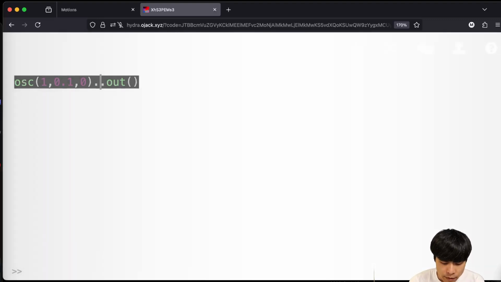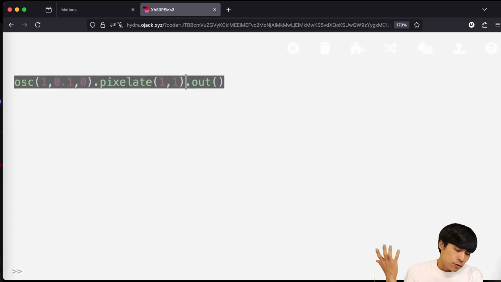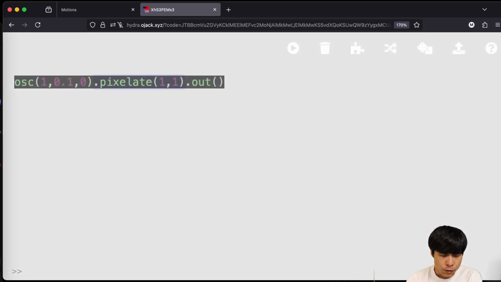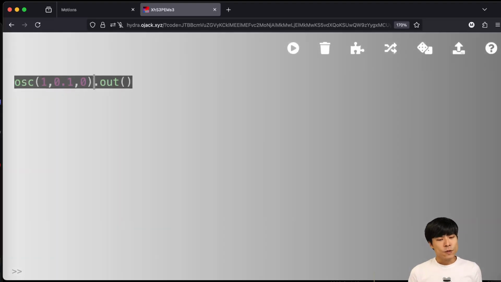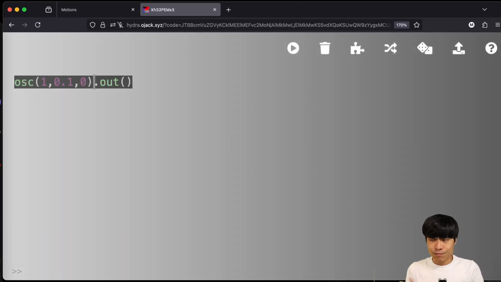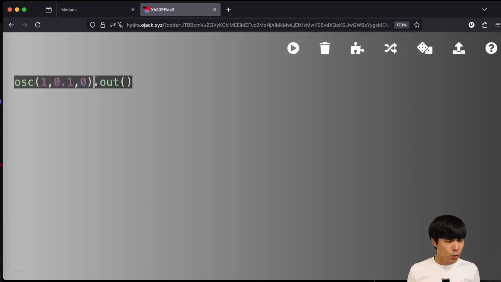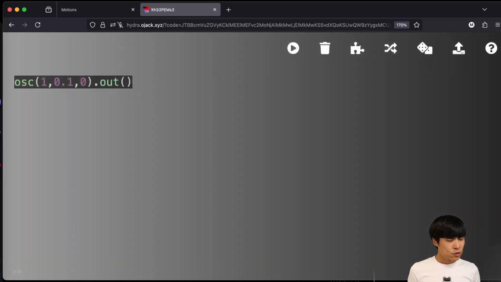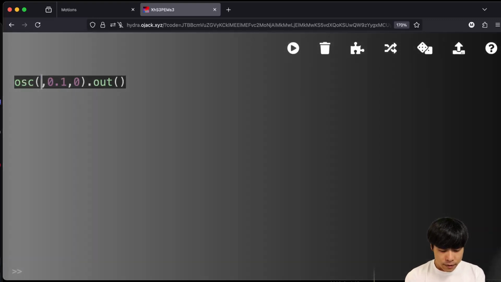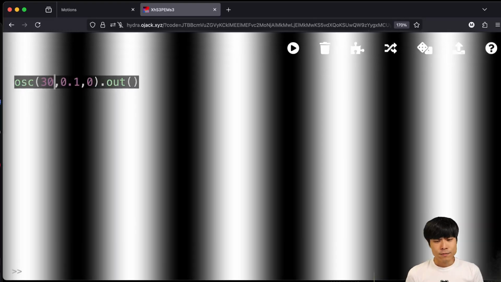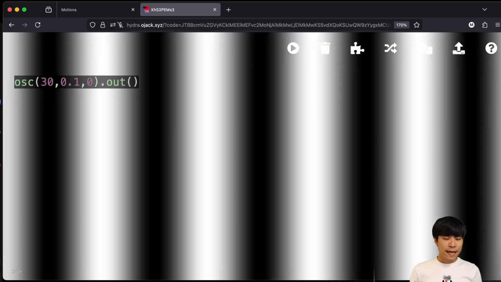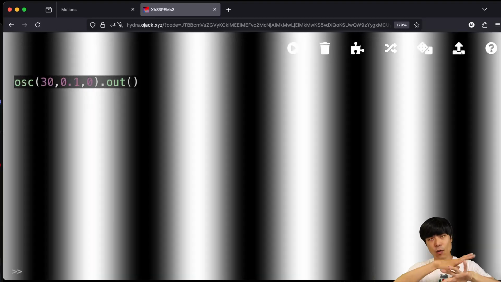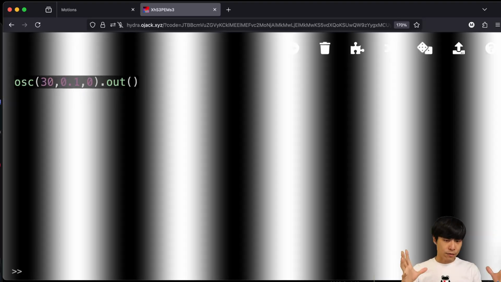If you really want to make it that way, you can also do pixelate 1 1, and it doesn't change the result much. So what I want to say here is that this OSC 1 is so uniform, and so slow, that it doesn't look like a texture anymore, compared to, let's say, OSC 30, which is definitely a texture that has something. I mean, both are textures, but this has some changes over space that you can perceive something.